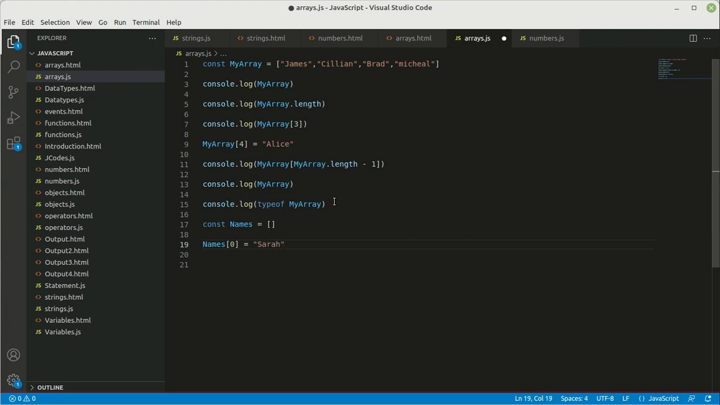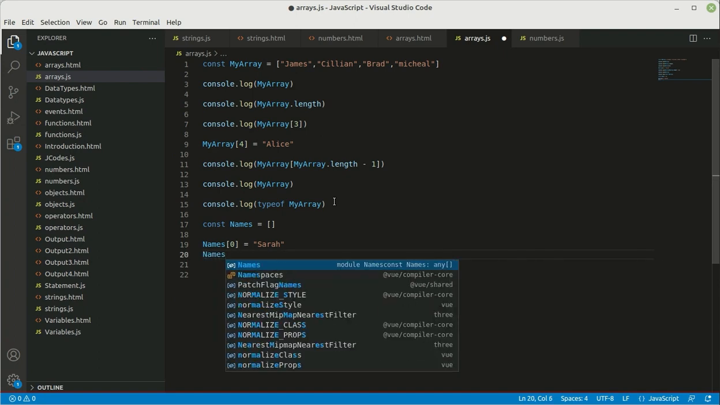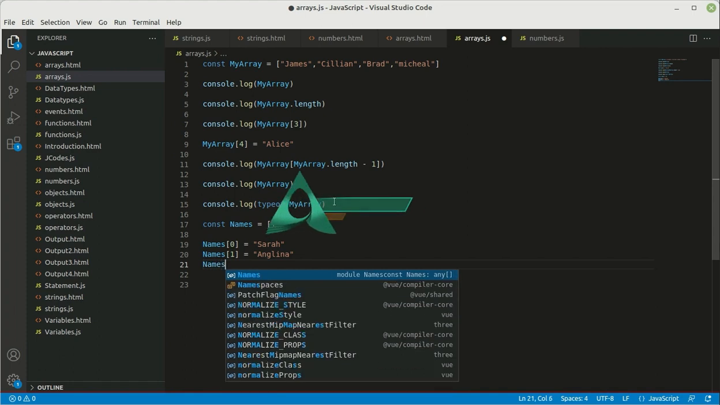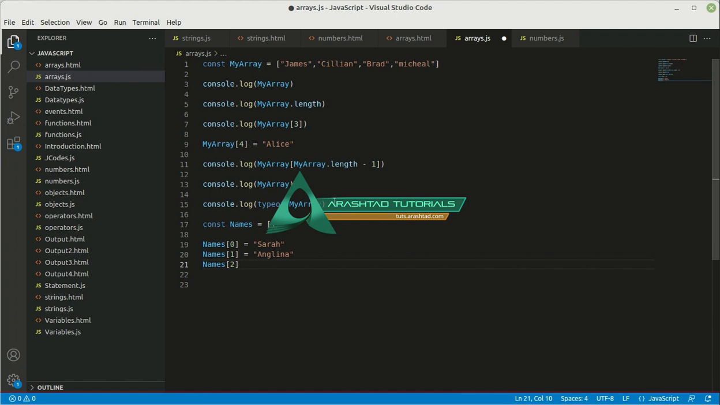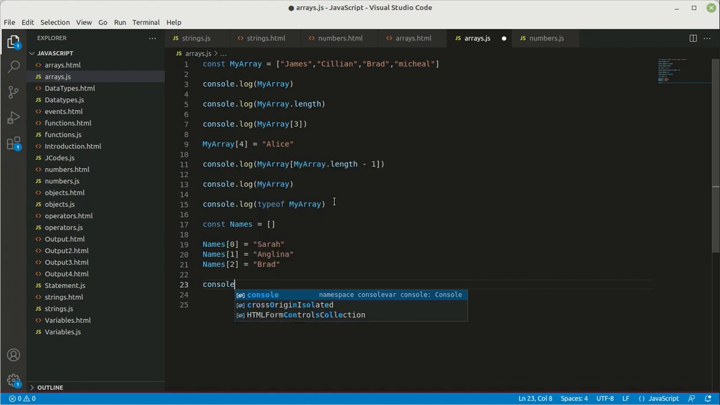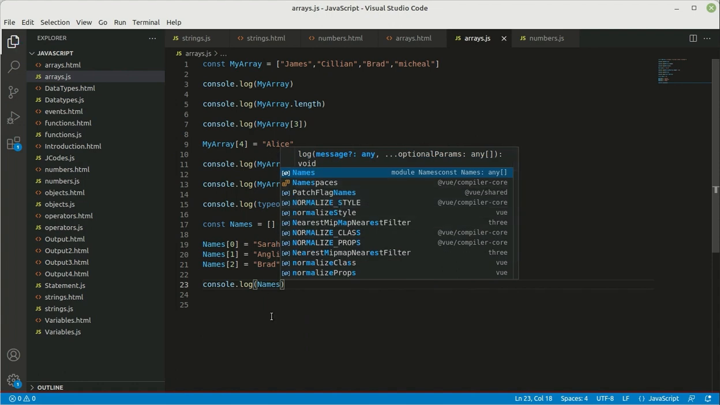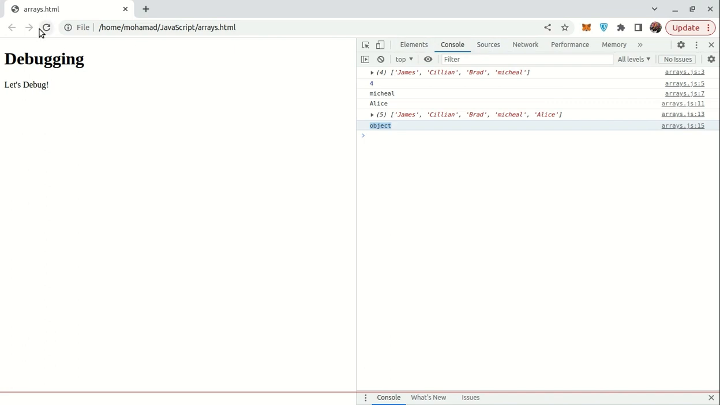Sarah. And then names 1, it can be Angelina. Yeah, Brad and Angelina. And names, and then the second one could be equal to, yeah, here you can write Brad. Okay, and then I can console log the names here, and then save the code. So we should have an array this way: Sarah, Angelina, and Brad. So we created another array in a different method.